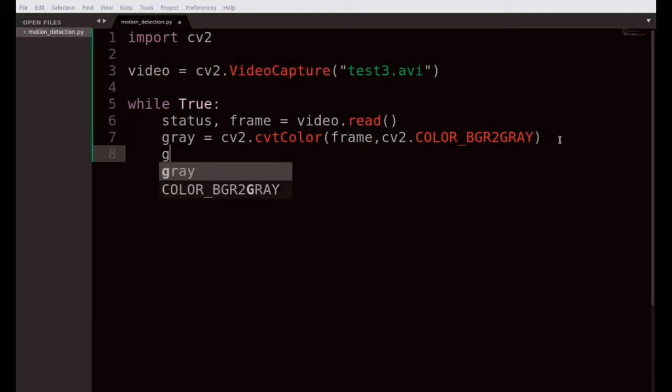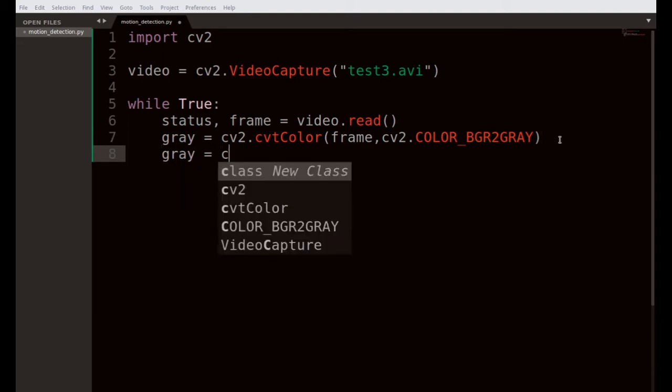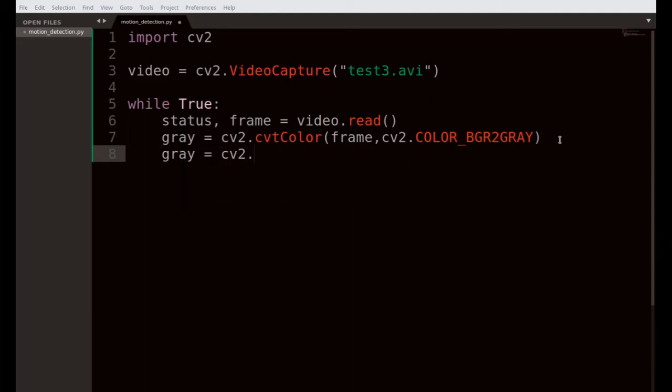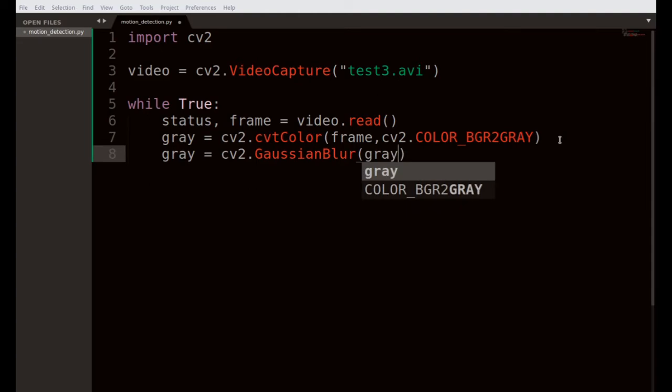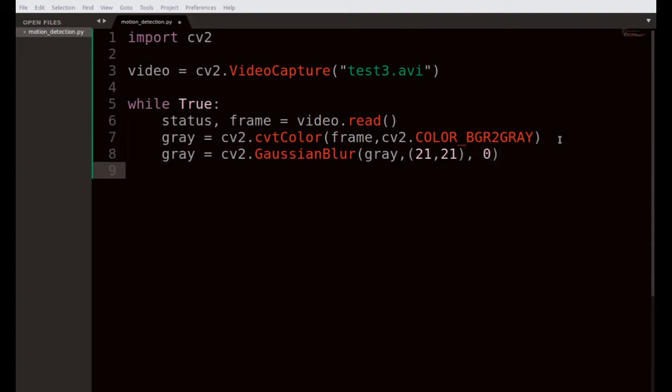Now we are also going to blur this a little bit so that we can remove the unnecessary noise that will be present in the video. So let's see how that comes out. We'll use Gaussian blur, and we'll do the blurring on the grayscale image. We'll give a filter size of 21 by 21, and 0. That will create our blurred image.